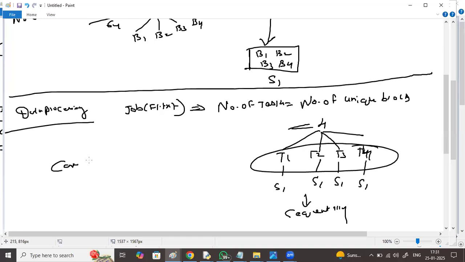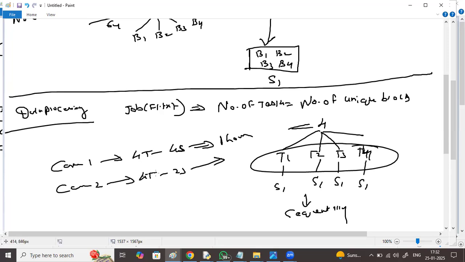The case one: four tasks, four systems. Each task takes 1 hour. Total four tasks take 1 hour only. In case two: four tasks, two slaves. First two tasks will be executed by two systems, 1 hour it takes. Next again two tasks. So totally 2 hours it takes. For example, case three: four tasks, only one slave takes 4 hours. Each task takes 1 hour, right? So more tasks, more slaves, more speed. Less slaves, less speed. If only one slave, no parallel processing.